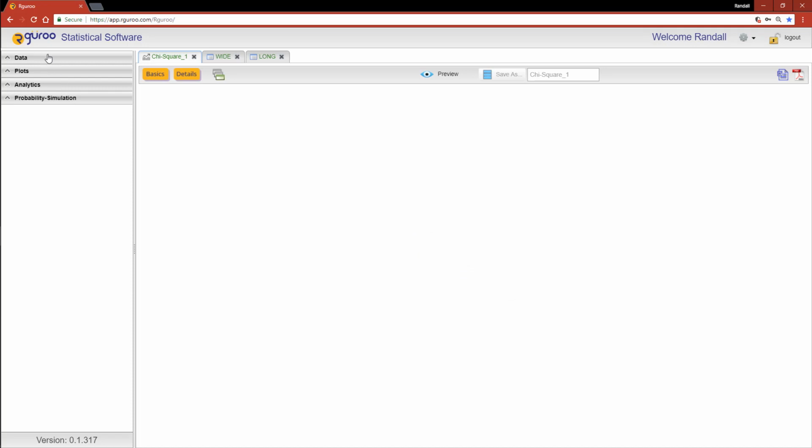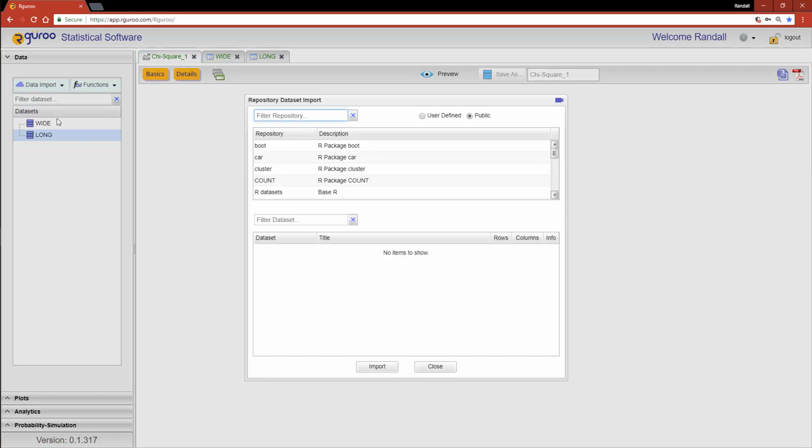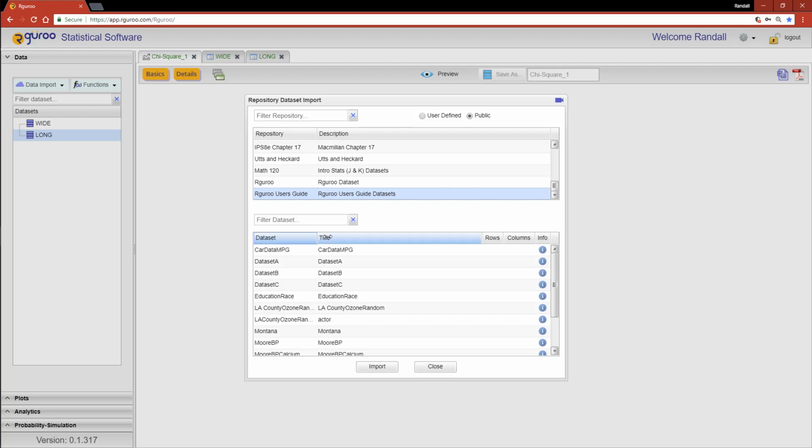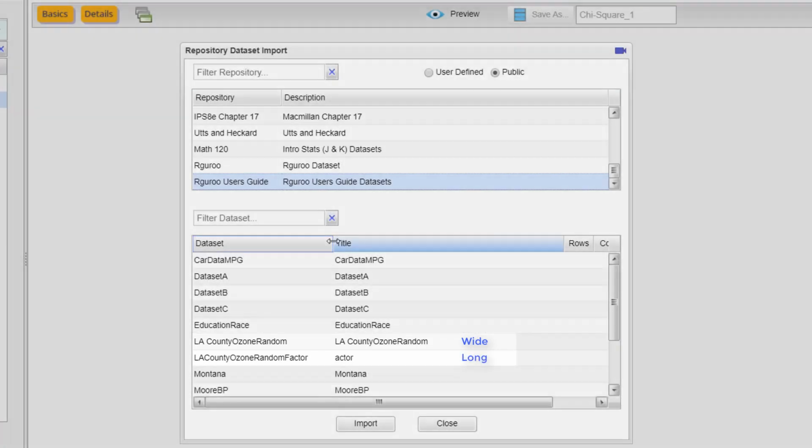From the data pane, select Data Import, and then click Repository. We are going to scroll down to the very bottom of the repository list and select RGuru User Guide. Now notice that there are two datasets that say LA County Ozone Random. The first is structured in what is called wide format, and the other that has the factor in the title is structured in long format. For this tutorial, I'm going to explain how to work with both these data structures.